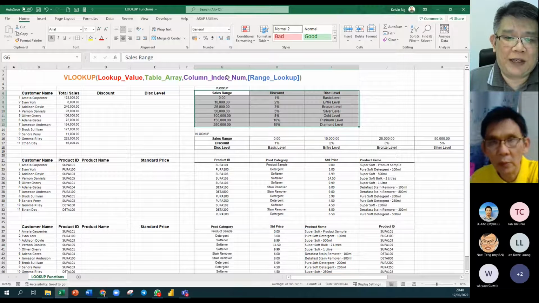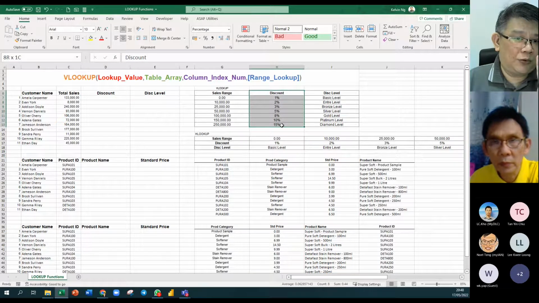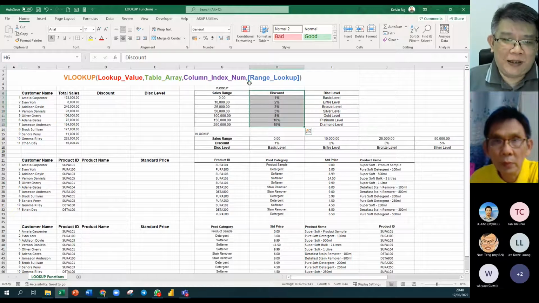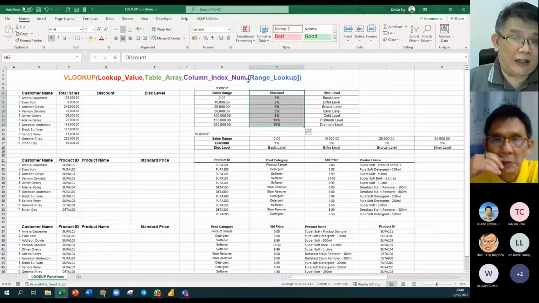The example, column index number. Because we are looking for the discount, we have to tell them we are looking for column number 2. All right. Now, there comes the most important parameter in this VLOOKUP. This is the one that decides whether you will get correct or wrong.